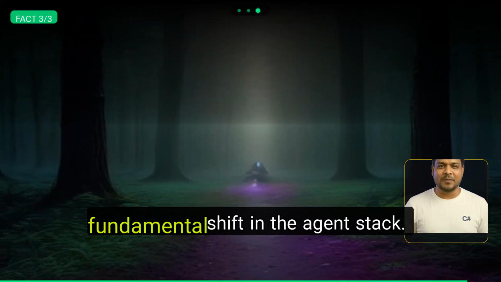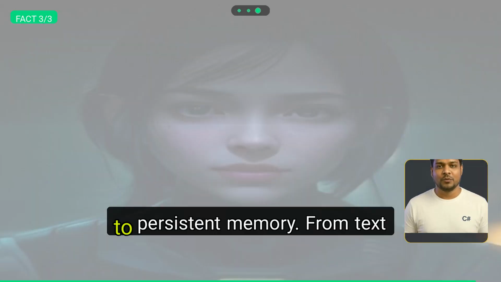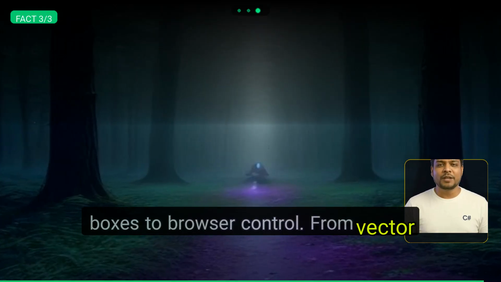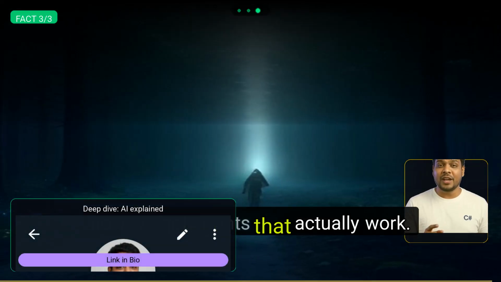We're seeing a fundamental shift in the agent stack. We're moving from stateless prompts to persistent memory, from text boxes to browser control, from vector similarity to structural graphs. This is how we get agents that actually work.